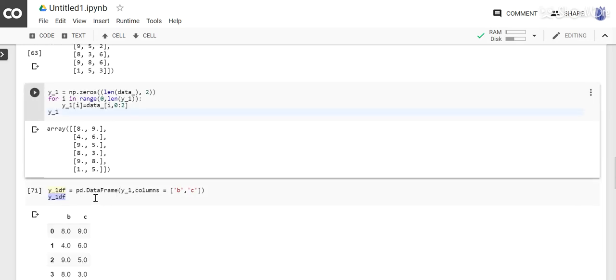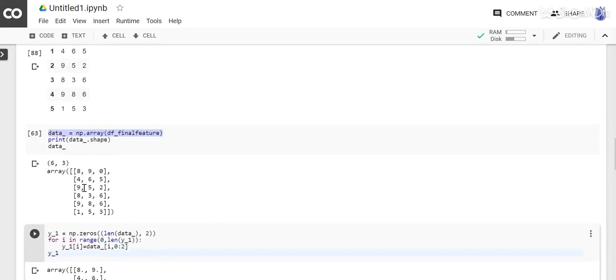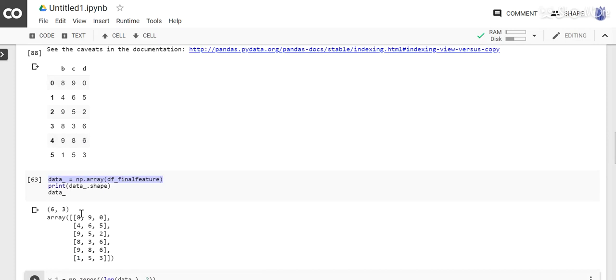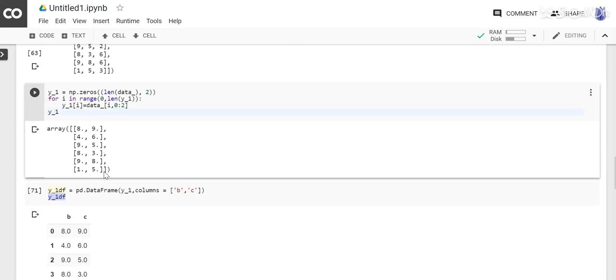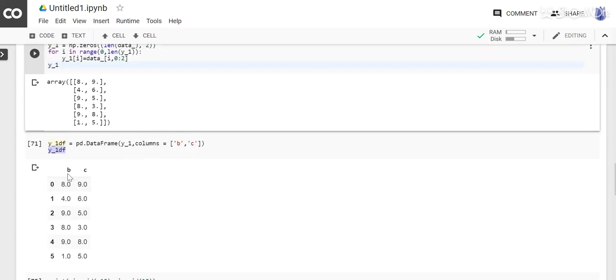After that, I have an array, but I want to switch the array back to a data frame. So I just call the pandas DataFrame function with the array here, and then I define the columns of the array as B and C, because initially the first column of the data-array is B, you can see from here, the second is C, and the third is D. Now I redefine the header of the columns as B and C. Now you have your new data frame called y-1df with 2 columns, column B and C only.